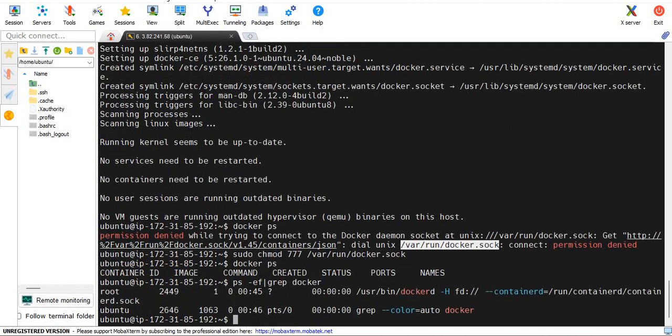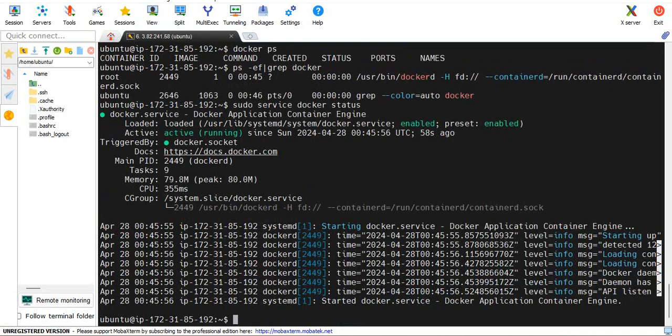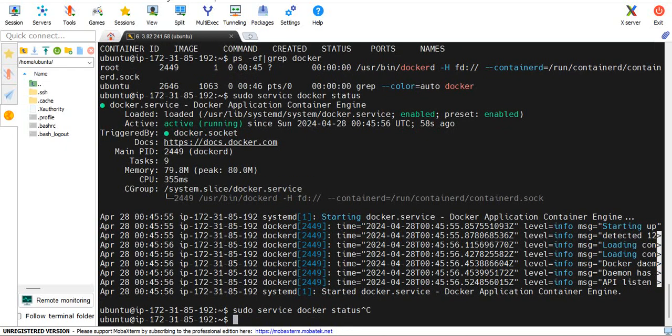So Docker is running. If you need to check, use sudo service docker status. So it is active and running. If you haven't started it, instead of status you have to use start. Okay. Now from my GitHub, I want to deploy that application from here.